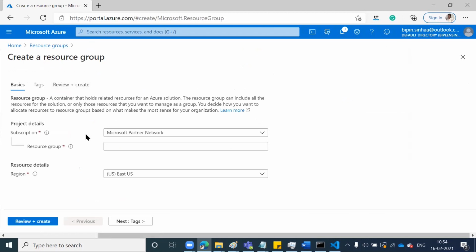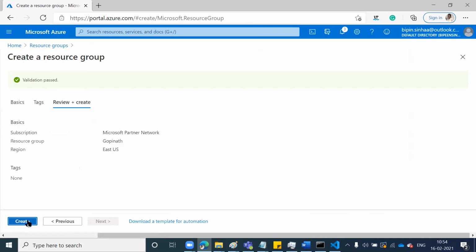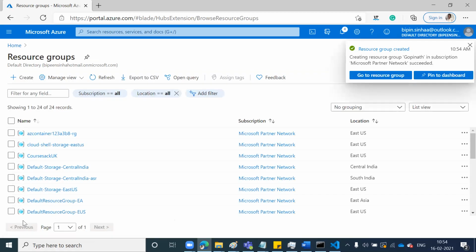Give a name for the resource group, maybe give your name, Gopinath, just type. All right, say review and create. Then click create. Now what you did, you created your own resource group, right?